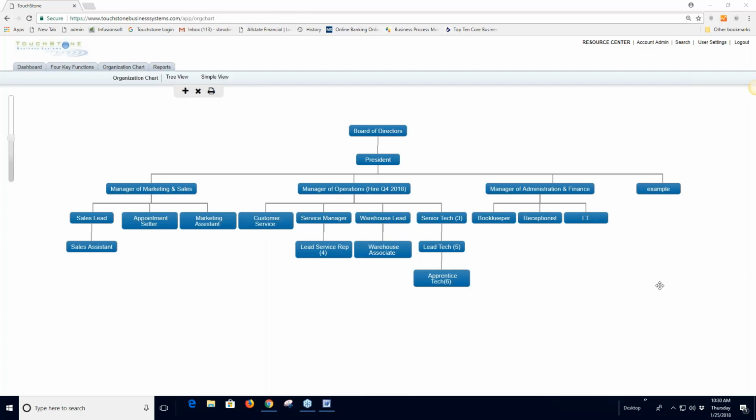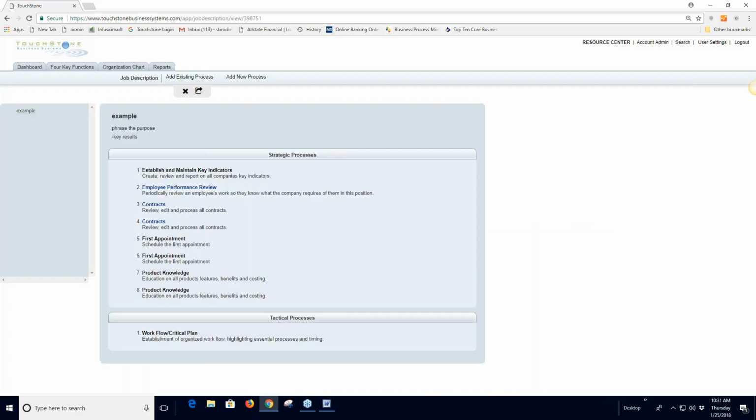I'll go there in a second, but I just wanted to make one other quick point. When you delete a box from the org chart, so I'm going to delete this box right here, if I go to the X and delete it, the job description will be deleted as well. So when the box is gone, the job description's gone. So just something to remember about deleting positions.